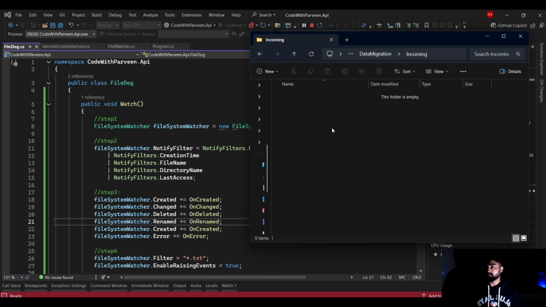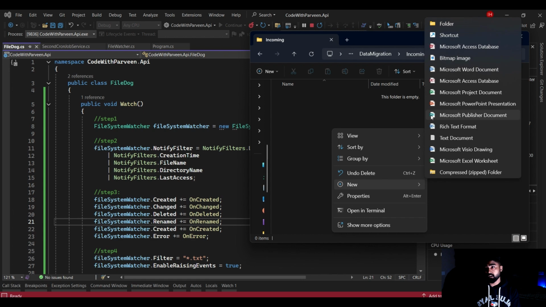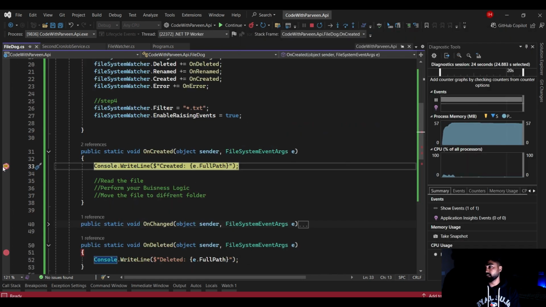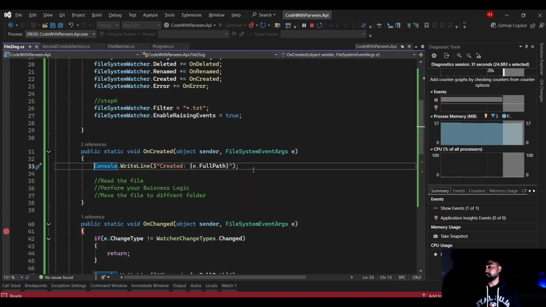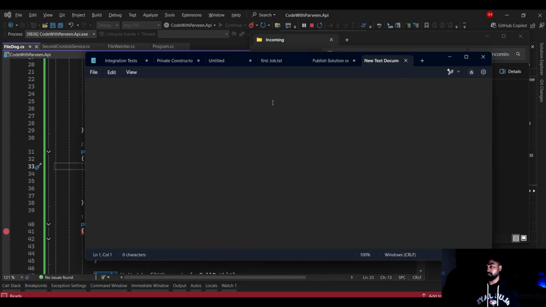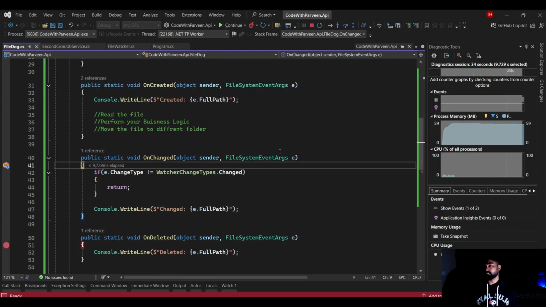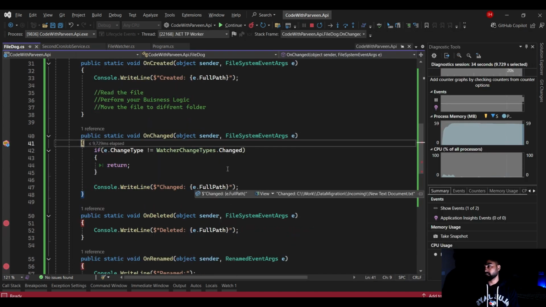Let's go to the folder structure. We have to create a file, right? Text document, yeah, that should get fired. Let me just remove the breakpoint so I don't see the same breakpoint again. Okay, now change. So let me see for the breakpoint. Yeah, I have a breakpoint. Open the file, change something and save. You see, you got the change, right?